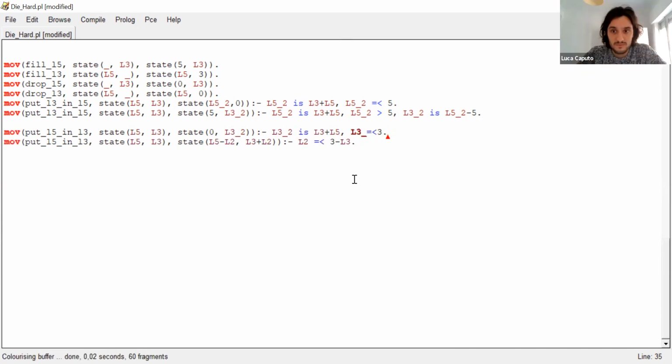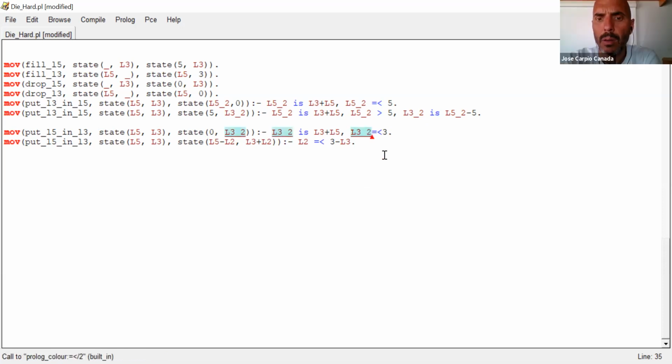Right? You have to L3 2. Yeah, that's it. Okay, and a space. Leave a space between the name of the variable and the operator. Prolog will sometimes leave a blank space there. Okay, perfect. Better.